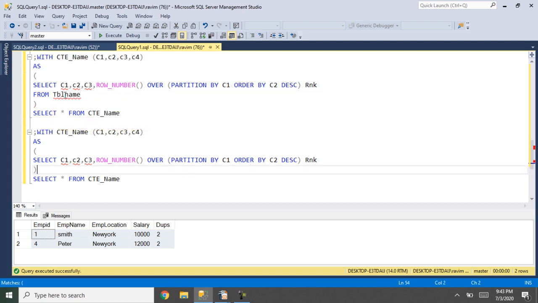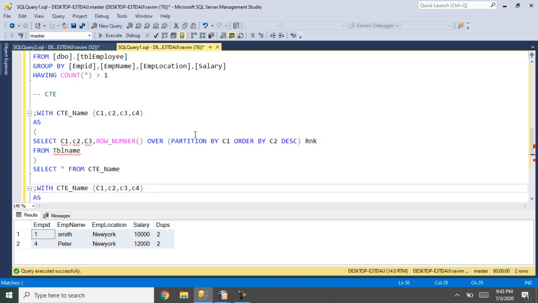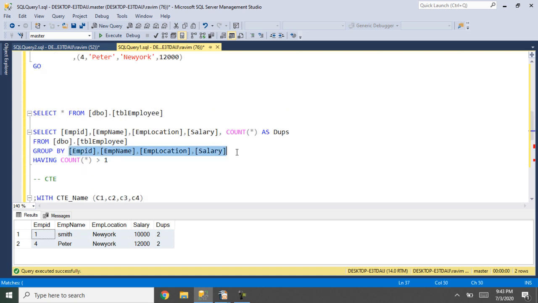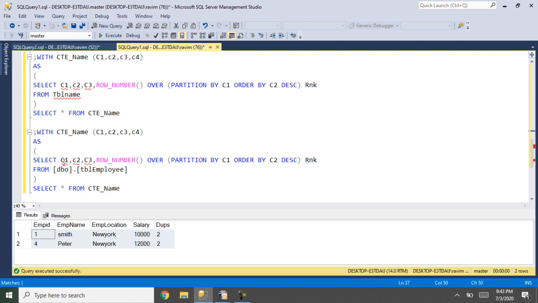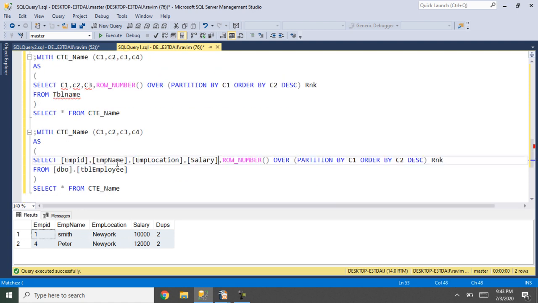So this is the table name. So I'm writing the from clause. So this is the table and I want to retrieve all these 4 columns. So I'm copying the column list here. So this is the column list.